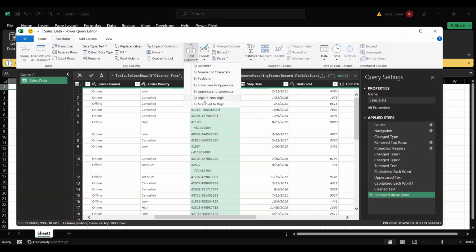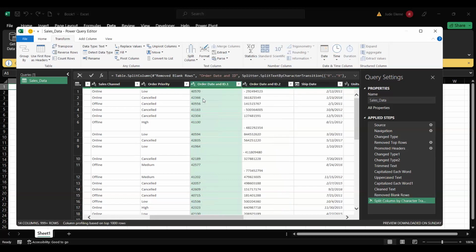So I'll use digits to non-digits and then I click on it. Immediately I do that, you see it has split it for me. Now I have the first column, and I have another column.